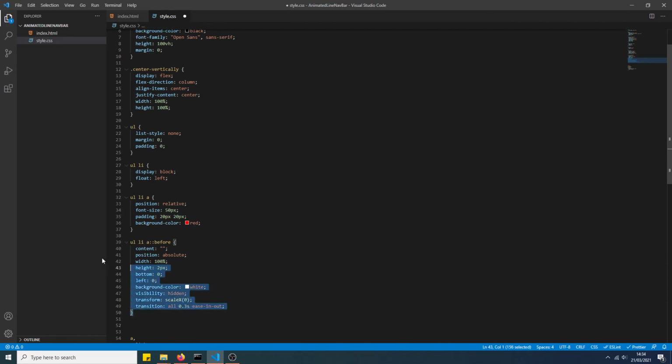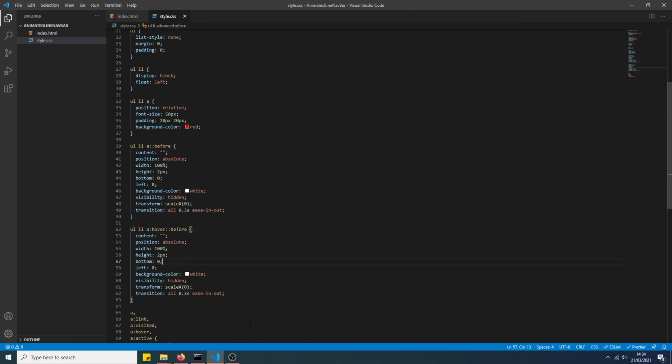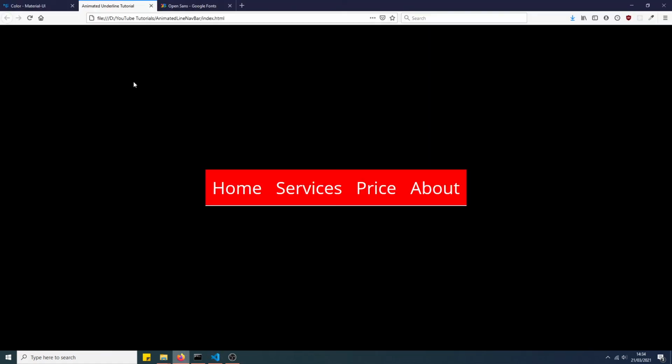And then what we want to do now is combine a pseudo element with a pseudo class. So hover, put in a colon there. And then simply what we want to do now is change only 2 attributes. So visibility visible, so we can actually see it this time when they hover on the link element. And transform scale x to 1, so it stretches out to its full width, which is set here to be 100%.